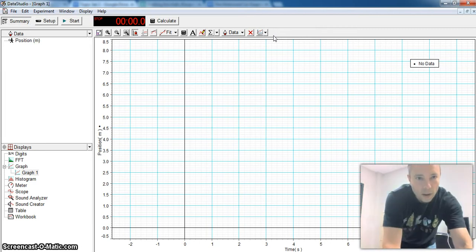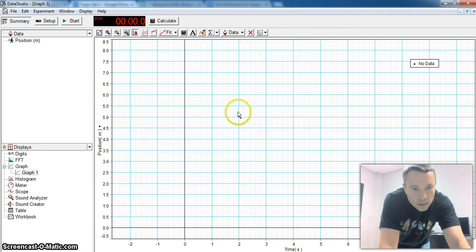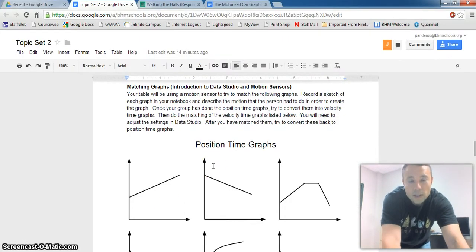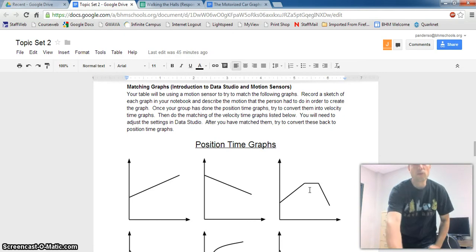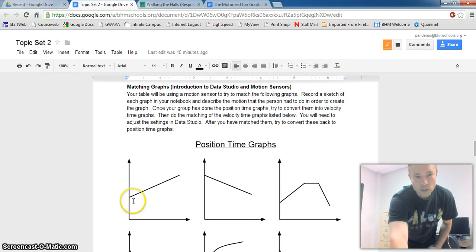Now, when we do the graph matching, I'm going to switch back here to the graph matching. Here are the various position time graphs that we want to try to match. You're going to have to move yourself in front of the sensor in order to match what it looks like. I'm going to do the first one for us, which is just to try to make it go like a straight line.